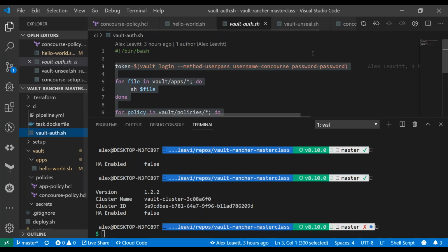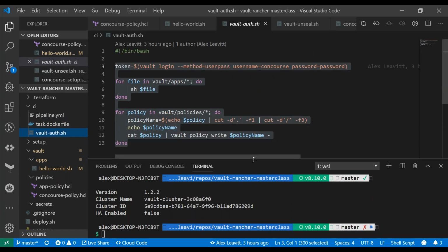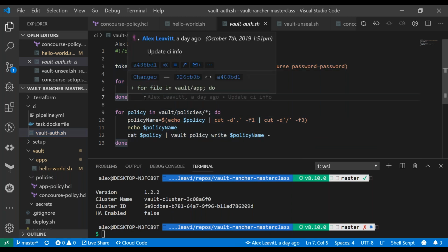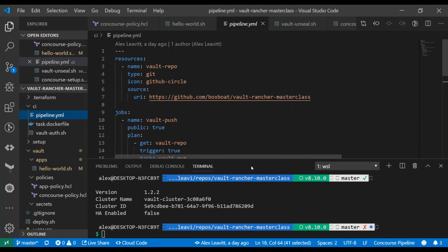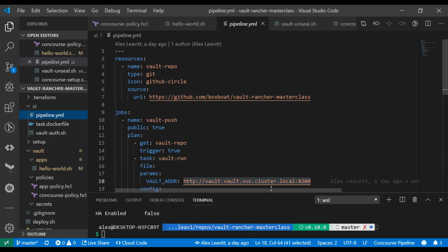I have a Vault auth script here. What it does is it logs into Vault and then it iterates through my Vault folders and will add applications and add policies. Pretty simple. I have my Concourse job right here.